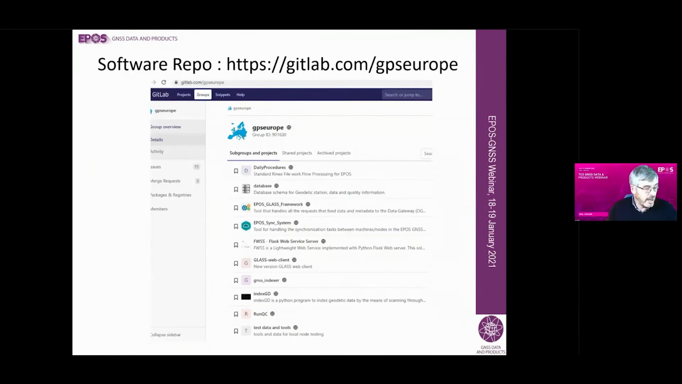All of our projects are currently on a software repository, GitLab, at gitlab.com/GPS Europe. So all of our software projects, including the compiled versions of the applications, so you can either compile from source or you can use the pre-compiled versions that exist. They're all currently open source, so you can obtain them, fork them, post issues.